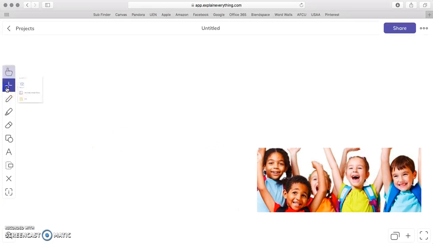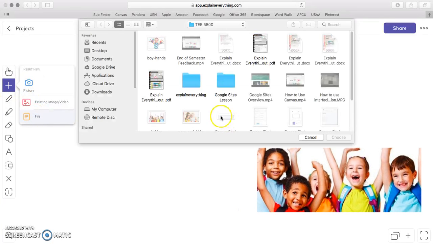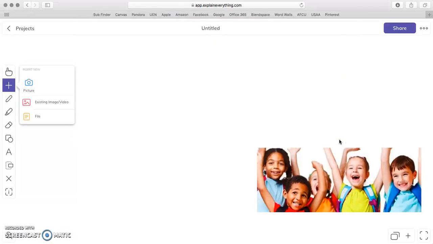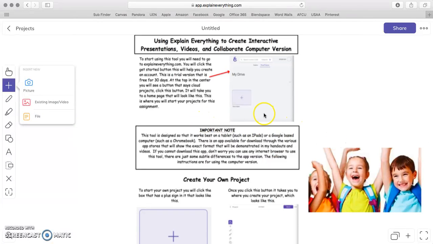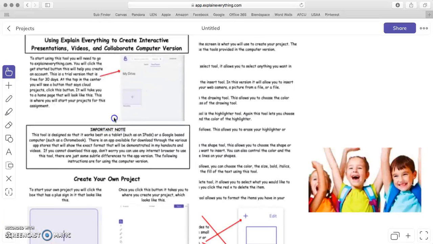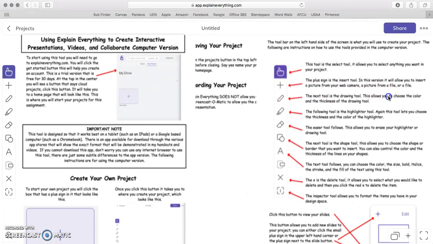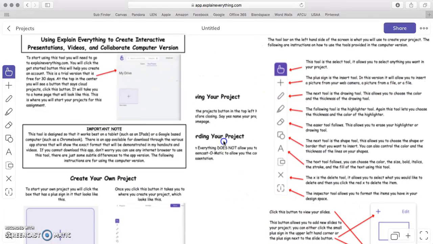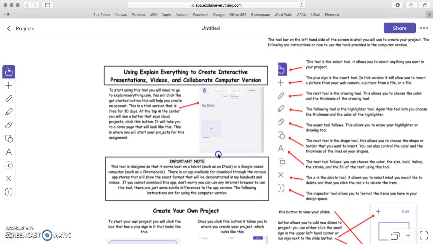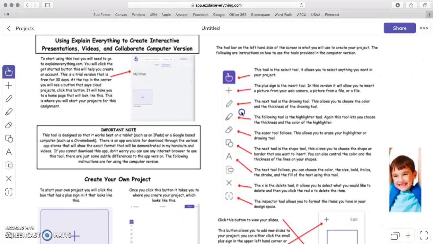The other thing that I can insert here is going to be a file. So if I show you, like I've got a PDF, it only lets you upload PDFs in this format. So this is my handout that I created for Explain Everything. I'm going to go ahead and insert that. It will go back to the hand tool, and it allows me to drag these around however I want to display them.